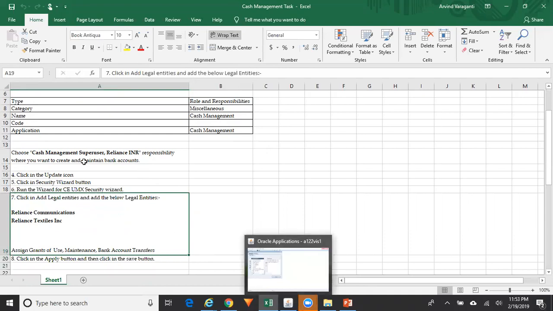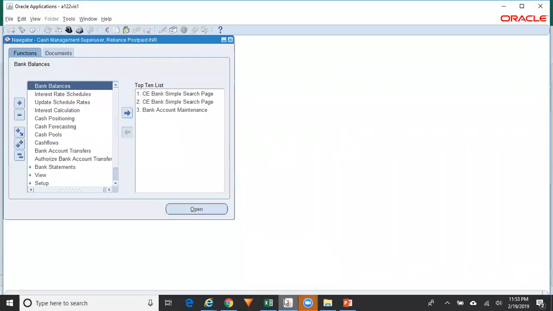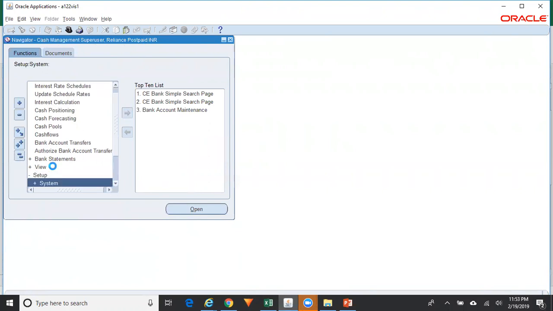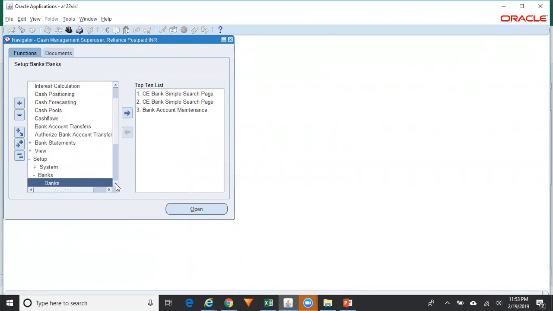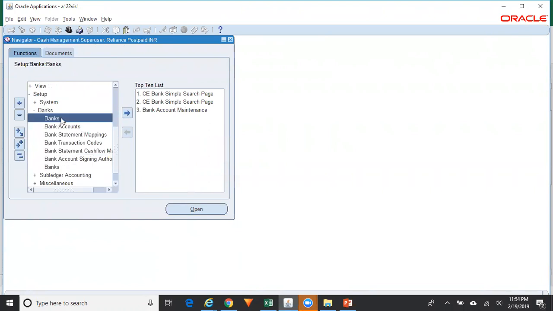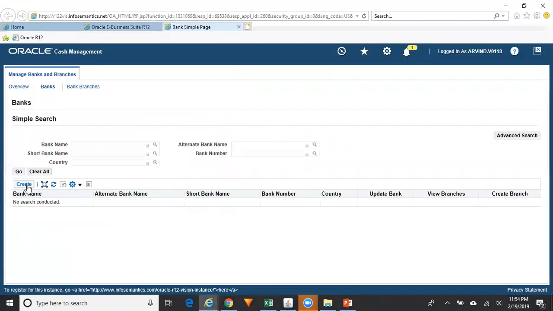In my current instance, I had already completed this step. So now I'll show you how to create your bank branch and bank account. Log into your cash management super user. In my current example, Reliance Postpaid INR, where INR is my ledger and Reliance Postpaid is the operating unit. So navigate to setup, banks, banks. This will take you to an HTML page. Click on create.